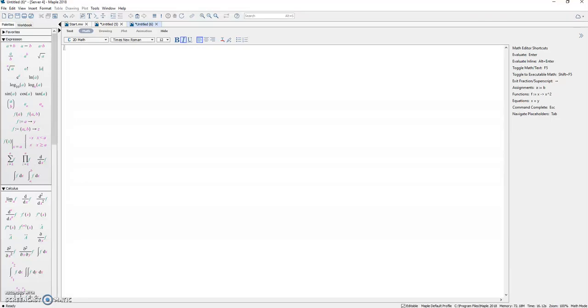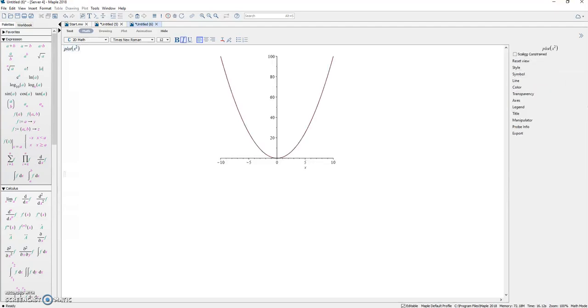This video will give you an introduction to plotting two-dimensional functions in Maple. Suppose we have the function y equals x squared. We can graph this as follows. Plot, parentheses, x squared, parentheses, enter. Be sure not to type any spaces into your command line or it may not execute properly.